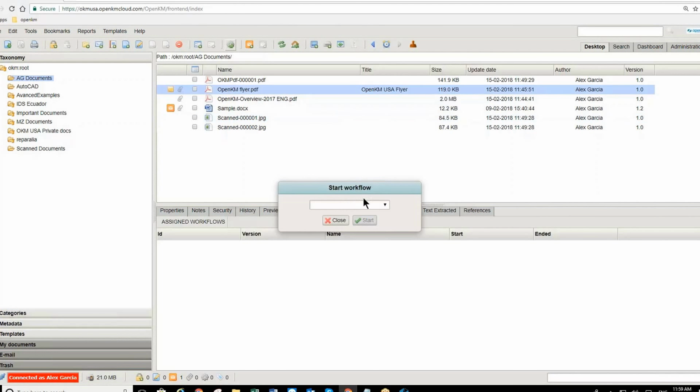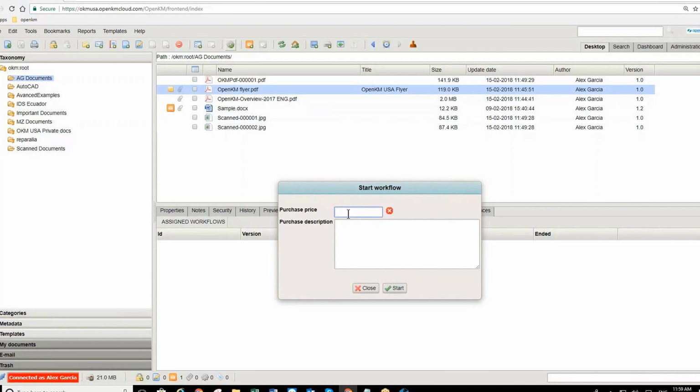In order to show it off, I'll go ahead and start our example. Here we have purchase. Now this works by putting in an amount that we're going to make for some purchase. So here we're going to say $1,000, and we describe it. So I'm opening this workflow on my flyer. So what I'm asking to purchase here is to print copies of flyer.